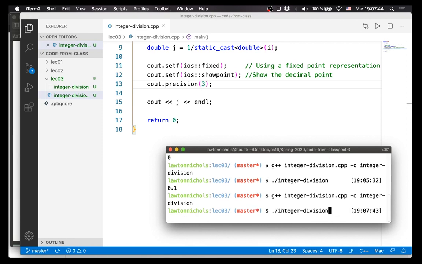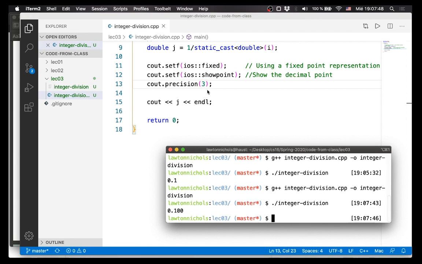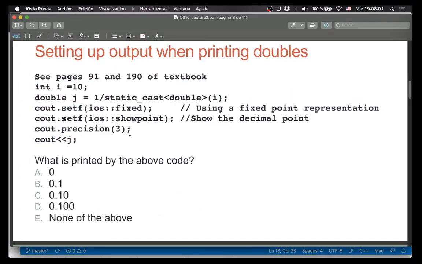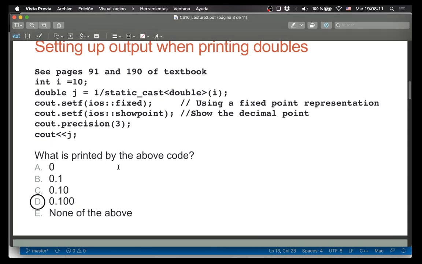I'm pressing the up arrow to get at my recent commands. And oh man, that precision just meant three decimal places of precision after the decimal point. If you didn't ask for that, it would just stop when it got to all zeros. Okay, so the answer here is 0.100. I hope it makes sense now. You'll be reading about this in your book if you haven't already, these kinds of options to give to cout.